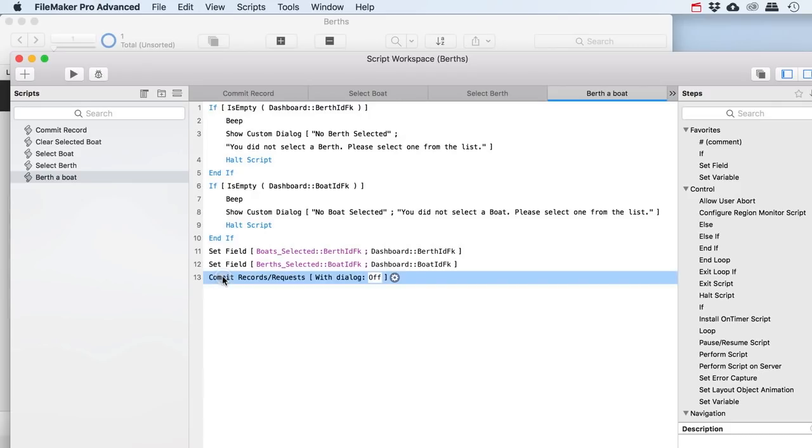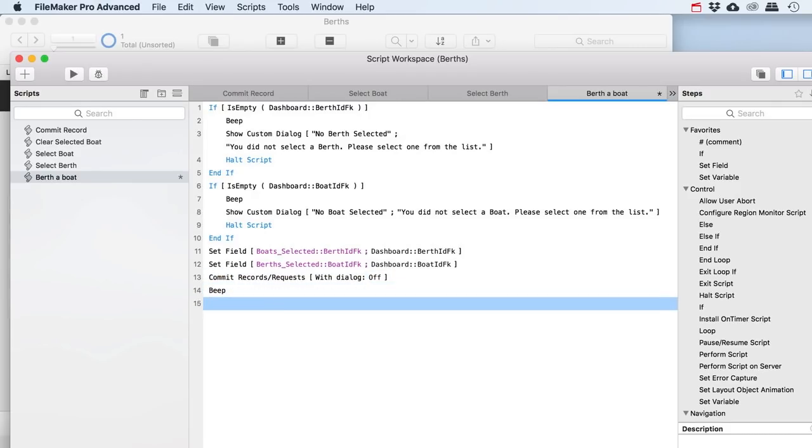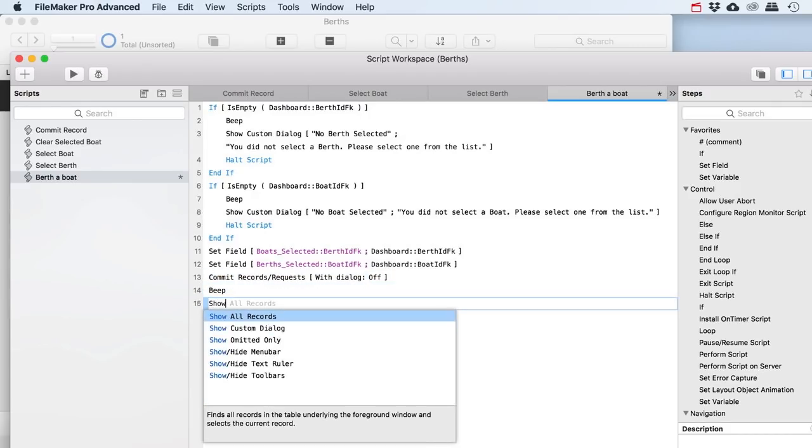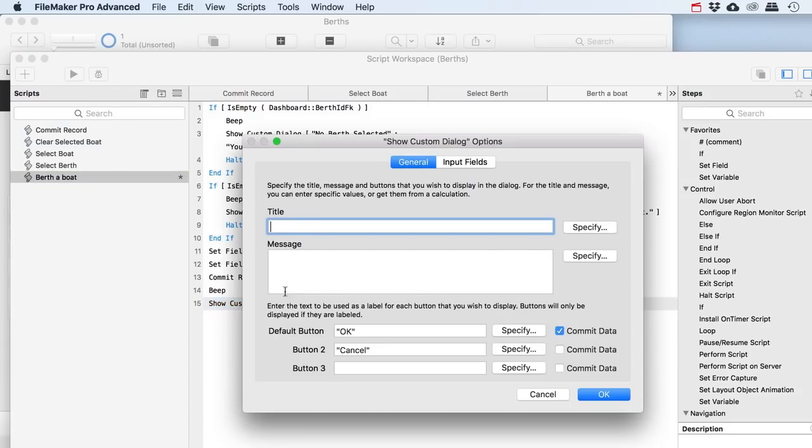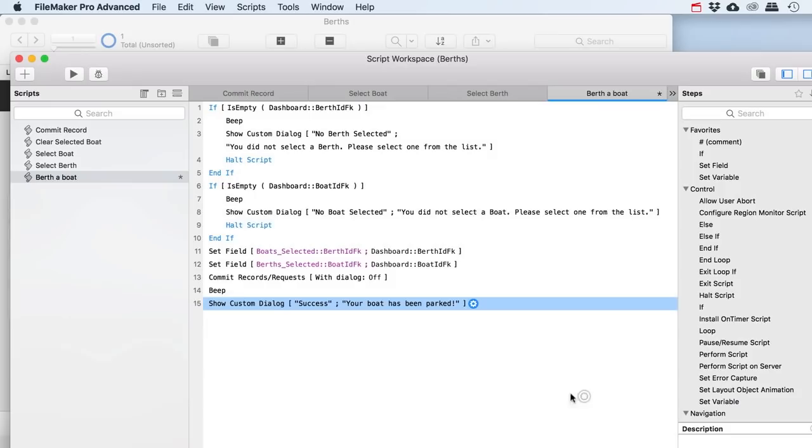And maybe what I could do is a little beep and maybe a little show custom dialog, and maybe I'll do: success, your boat has been parked. Okay, cool. So let's save this one.